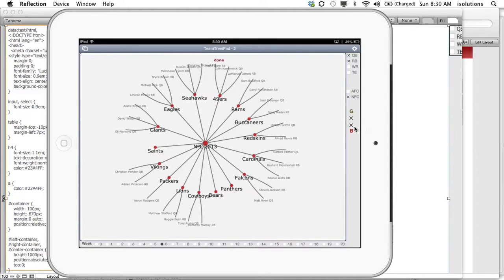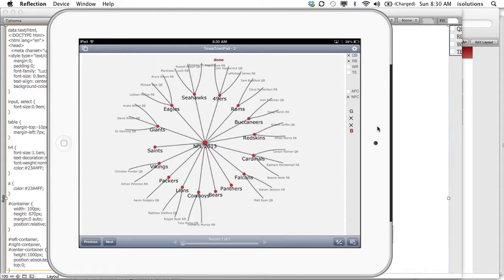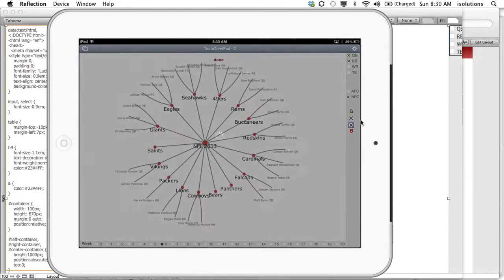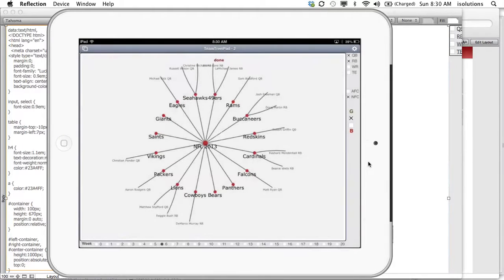I'm going to go a step further because of the fantasy football aspect of this. And this G and B stand for good matchups and bad matchups. So for week 6 of the NFL season, I'm going to uncheck bad matchups on the iPad. And then you're going to see it redraw for me. And what it's going to do is show me only the players in the NFL for week 6 that have good matchups. And then I can drill down into them by clicking the names.